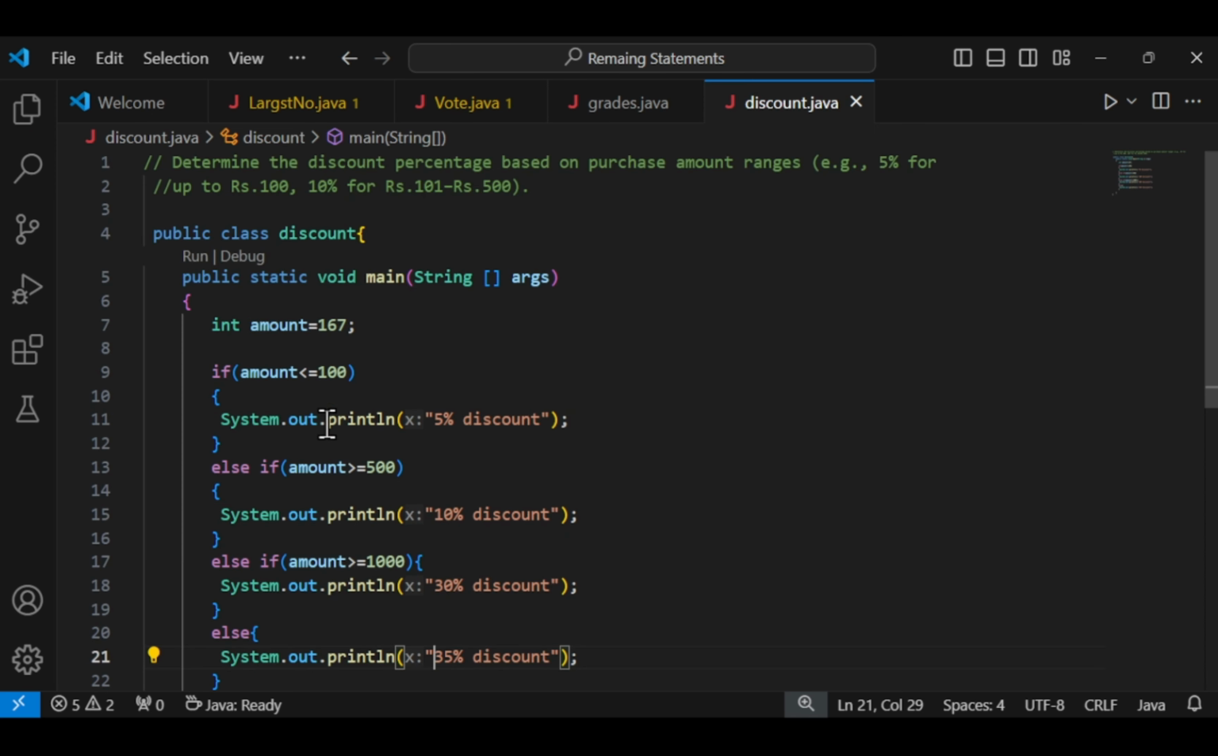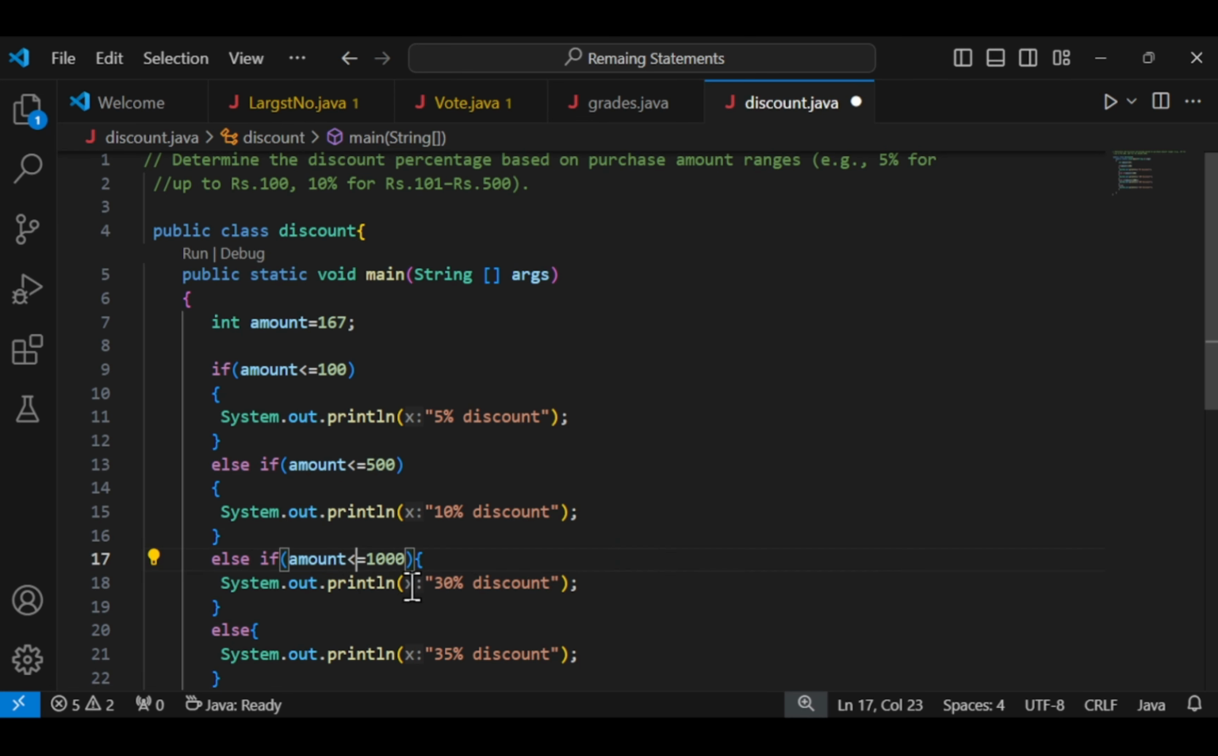So let's execute the code. The amount is 167. What will happen for the first condition? Amount is smaller than or equal to 100? No, 167 is not smaller than 100. The condition will be false, then it will jump to the else if condition. In the else if condition, sorry, it should be smaller than or equal to. Oh, all are written like that. It should be smaller than or equal to. If the amount is smaller than or equal to 500, of course 167 is smaller than or equal to 500, so that customer will get 10% of discount. Let's run the program.